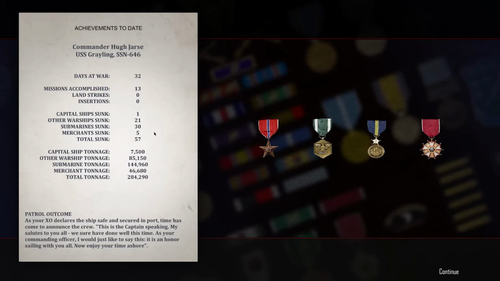7,500 in capital ship tonnage. 85,150 in other warships tonnage. 144,960 tons of submarines on the bottom. A little over 46,000 in merchant tonnage, for 284,290 tons on the bottom. 4 medals.